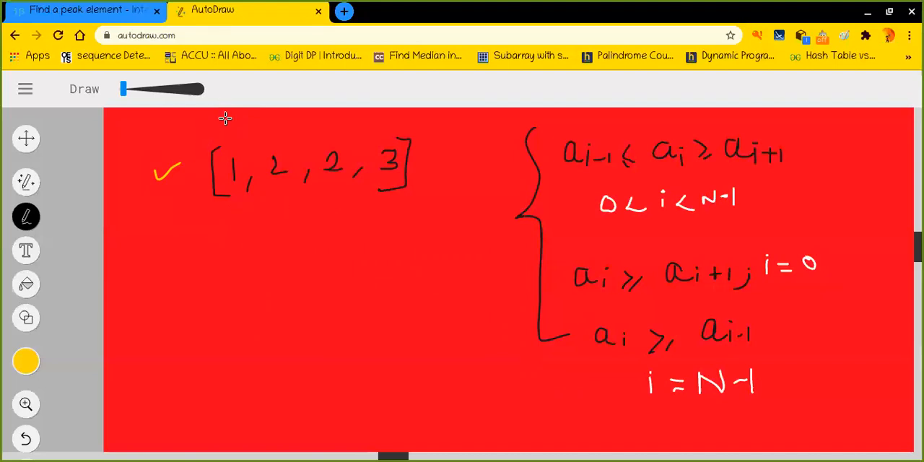If I consider 1, because this is present at the 0th index, it does not have any left neighbor, which I've already explained to you in case number 2, but it has a right neighbor. In this case, 1 is not bigger than 2, so it cannot be a peak element, no chance. Now let's come to index number 1. Right here, as you can see, 2 is greater than 1, so it satisfies for one side. Now let's see for the other side.